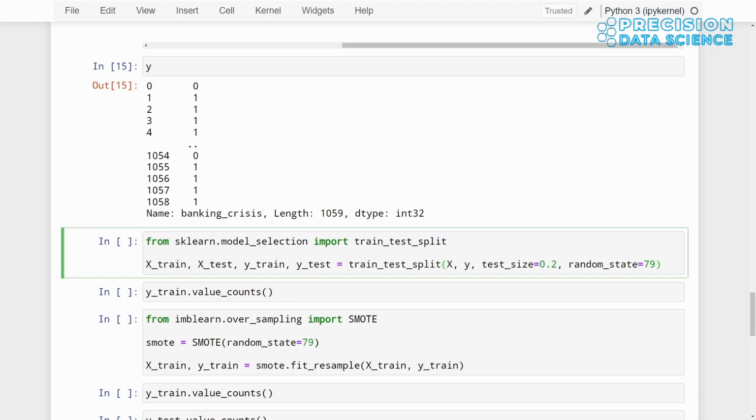So in order to split this data, we are going to import train_test_split from the scikit-learn library. And for splitting, we are considering 20% for the test size and 80% for the training size. And we are going to consider a random state of 79.